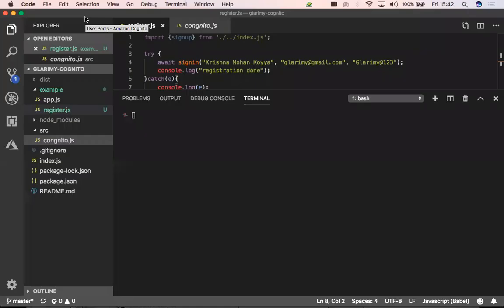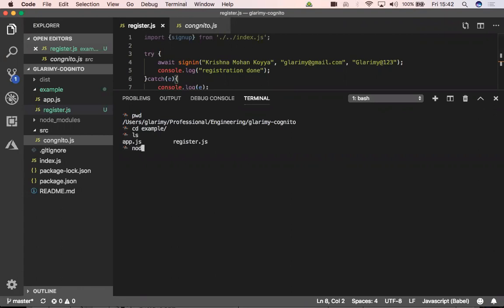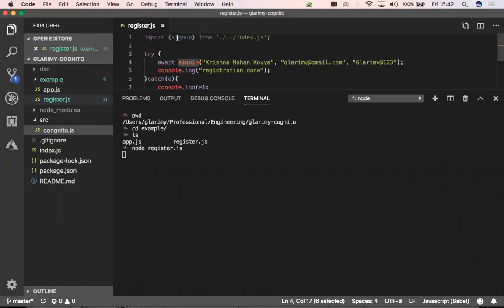Okay. So now let us run. Who is my client? Register is my client. So let me go there. Node register.js. So I run this application. This register is using sign in function. Okay, it should say like sign in is not defined. This is wrong. I need to say sign up here actually.